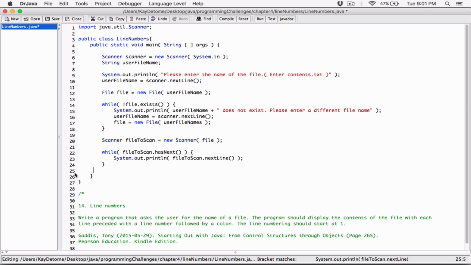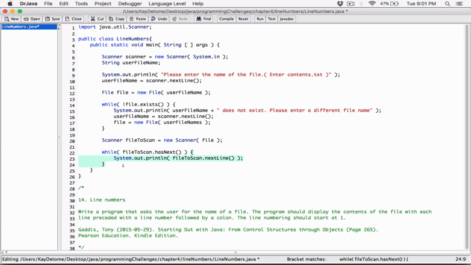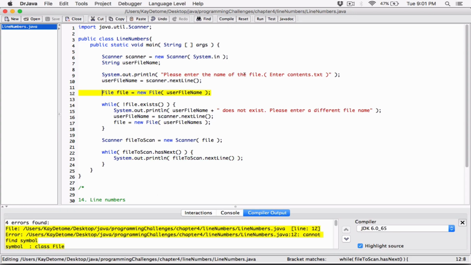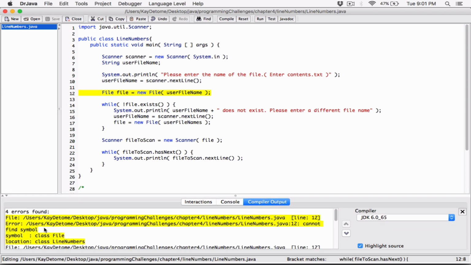So let's run this program. Before we do the line numbers, let's run this program. So I'm going to go ahead and compile this. We have a couple of errors, so let's fix it. Cannot find symbol. And what is the symbol? Class File.